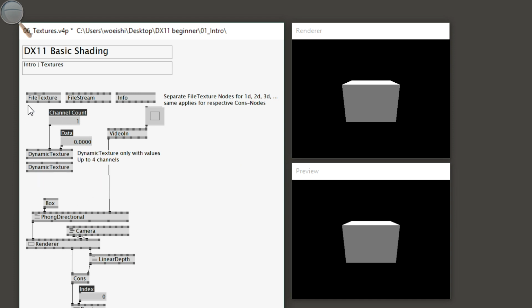And it works like this, let's see, which is this one, green. If I connect the green dynamic texture to the object, everything will be green. Pretty simple.